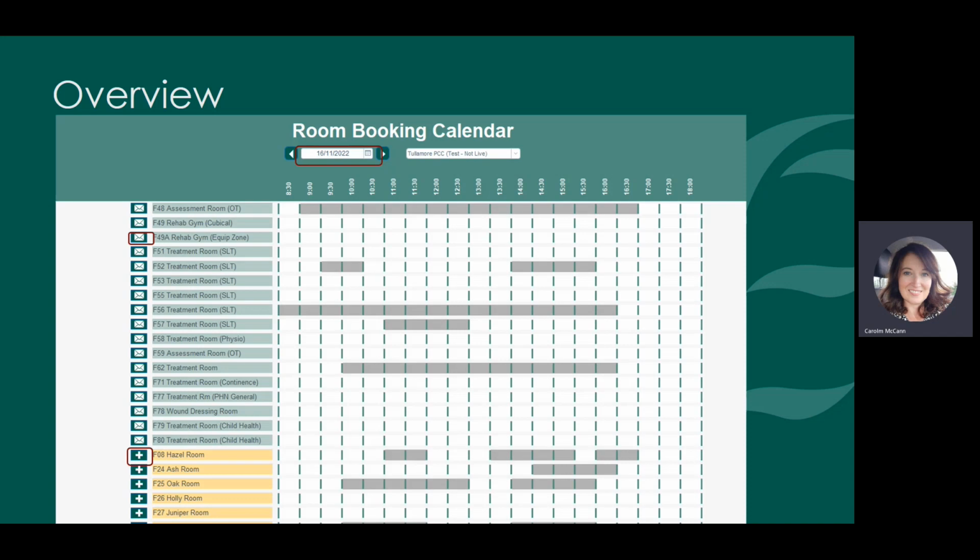When you hover over a particular room, it will tell you how many people can fit in the room, the capacity, whether it has a sink, whether it has a projector, whether it has a plinth, whether it has different equipment. So that's a good guide to see what's in each room.